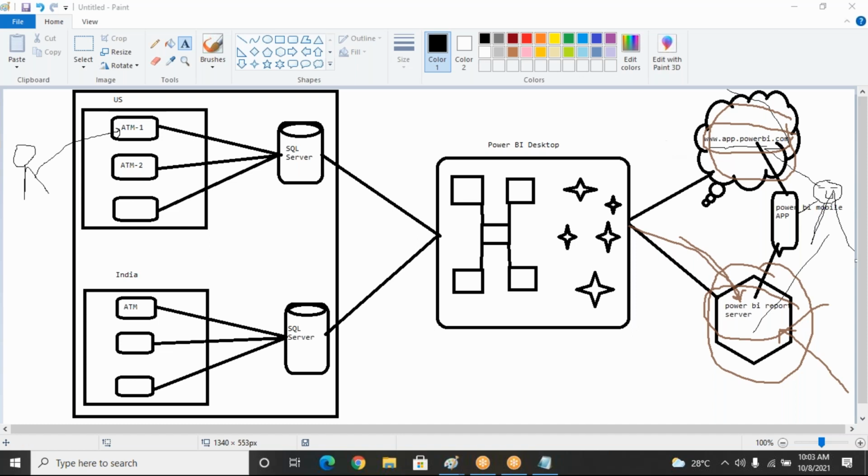The reason why we use Power BI report server is, the major thing, security concerns. The Power BI report server is in our control. Power BI online service is in Microsoft's control. Due to that reason, some customers want their own setup in their location.